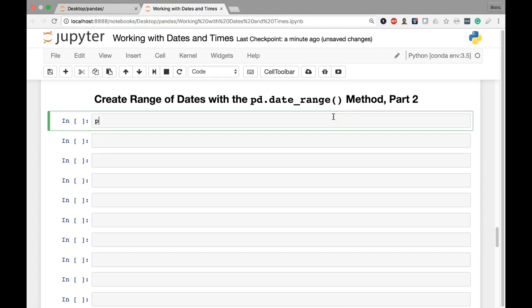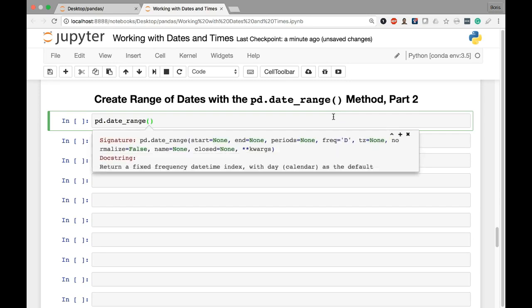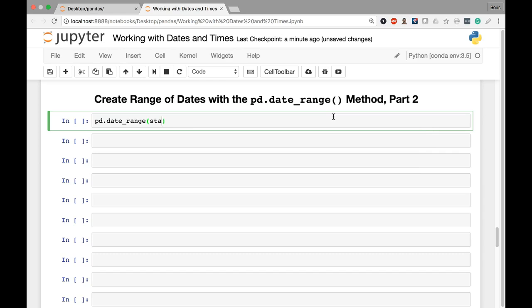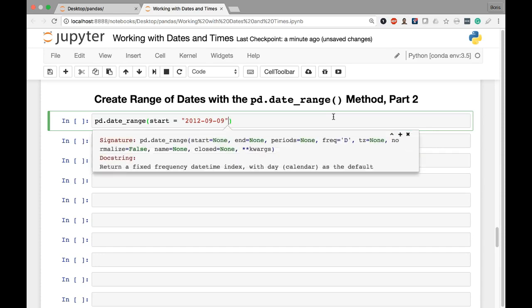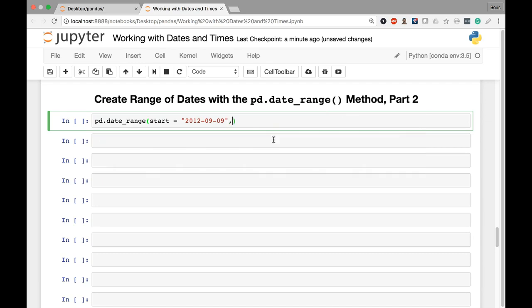I'm going to begin with PD, which is our Pandas alias, dot date range, open my parentheses. And let's keep our start parameter. Let's give it a value. Let's say I want to start at, let's say, September 9th of 2012. And we can see here end is the second parameter in line, and that's what we provided in the last lesson. This time I'm going to give an argument to this periods parameter.